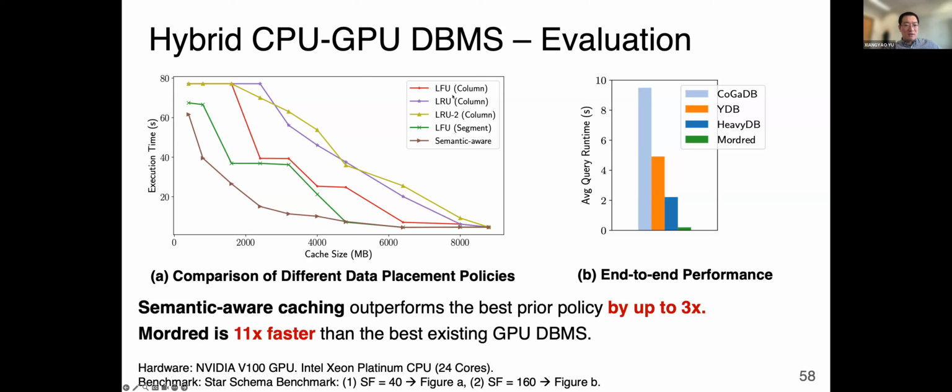Like the top 3 lines, column-based replacement will have worse performance because they always cache entire column at a time. And if you have a segment granularity, like more fine-grained caching, you can cache a segment within a column, part of a column. And that will generally give you better execution time. And finally, semantic aware will give us the best performance because it takes the query execution into account, whether it's a join column or a selection column, to improve performance.